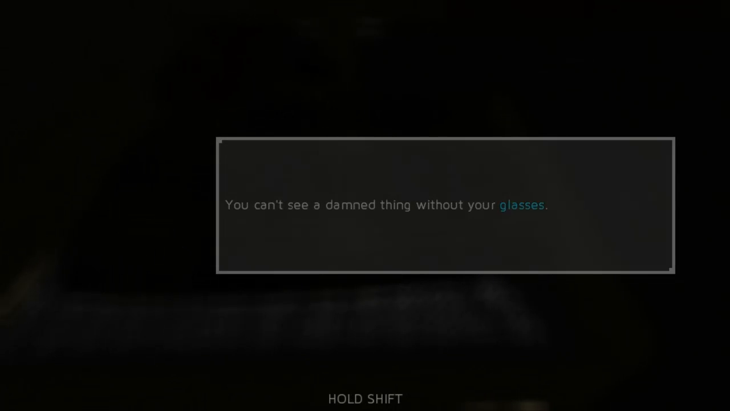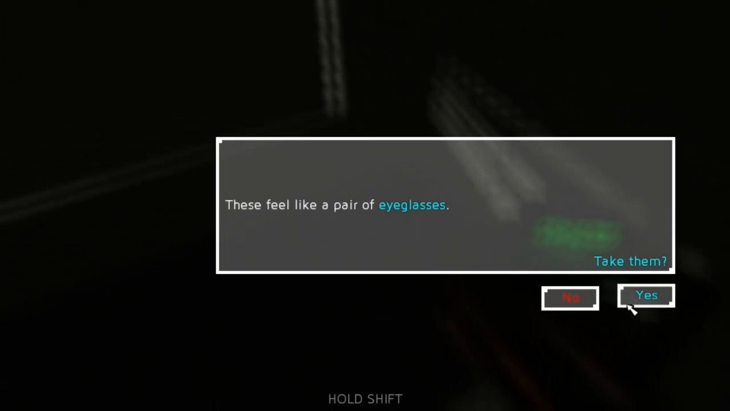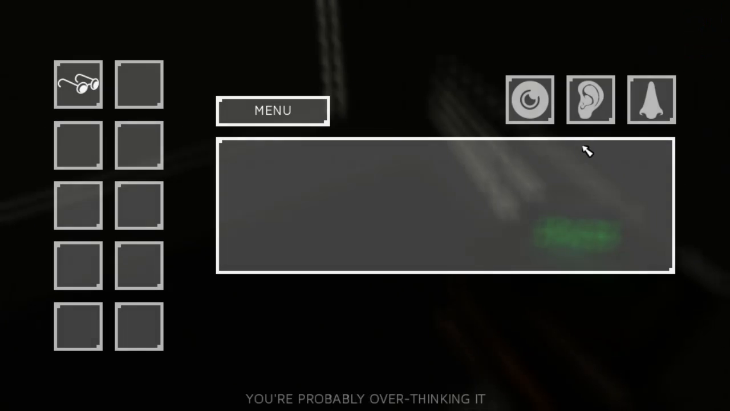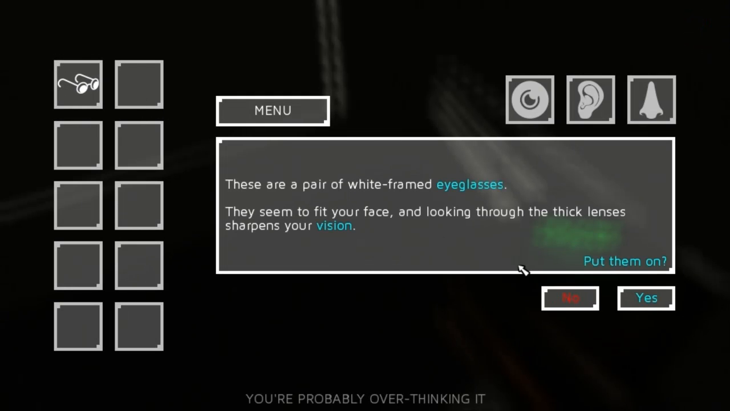Can't even feel things, though? Come on, I mean, granted I can't see, but I should be able to touch the stuff in front of me, right? Oh, those are them, okay. These feel like a pair of eyeglasses. Of course I want to take them. Let's put those suckers on if we can. Yes, put them on, please. I would like to see what I'm doing.